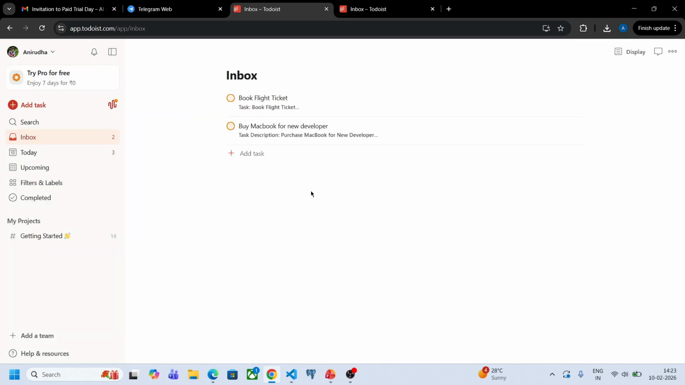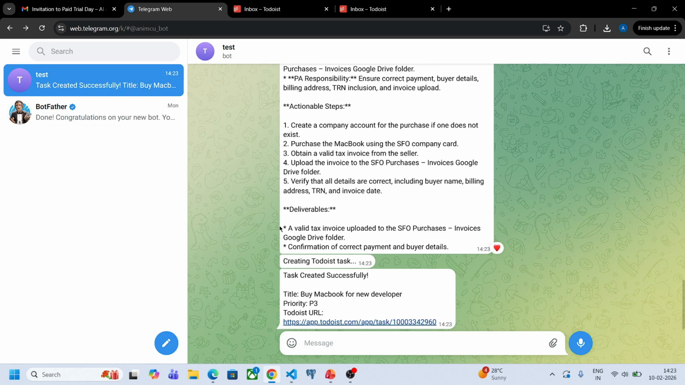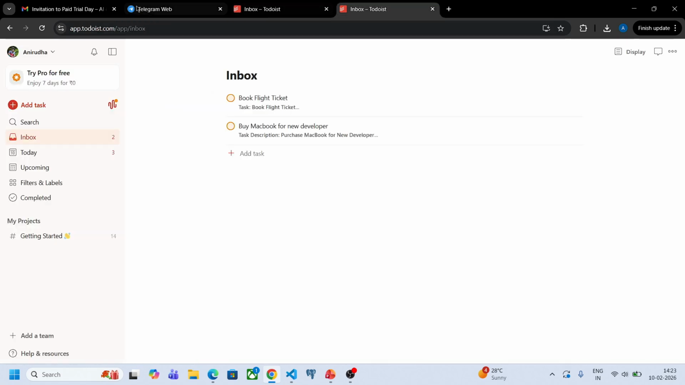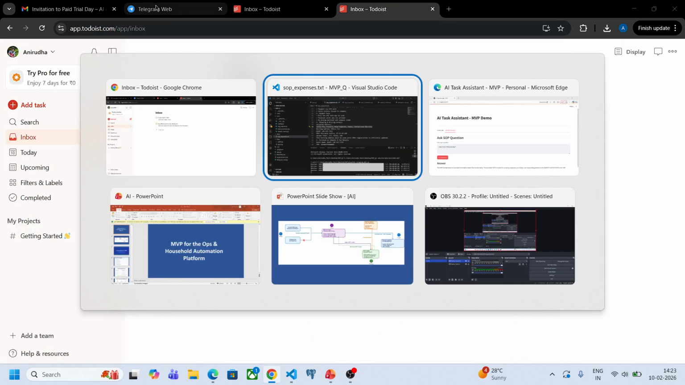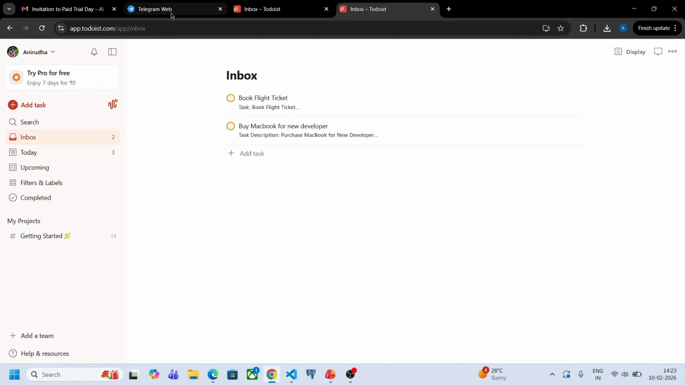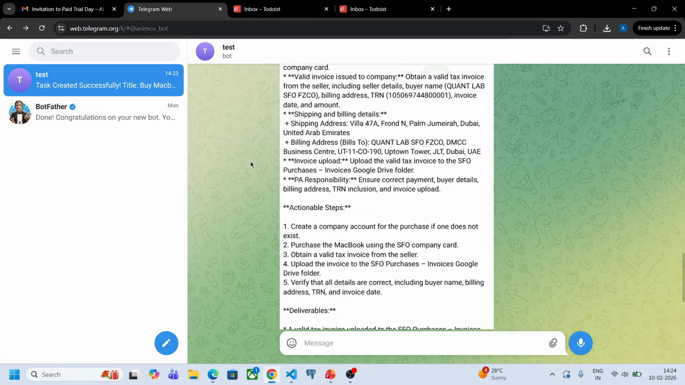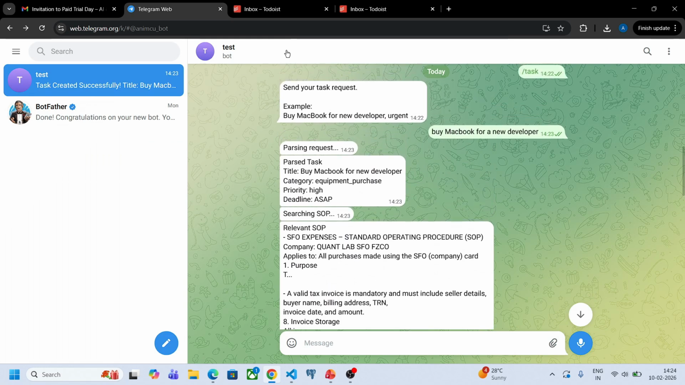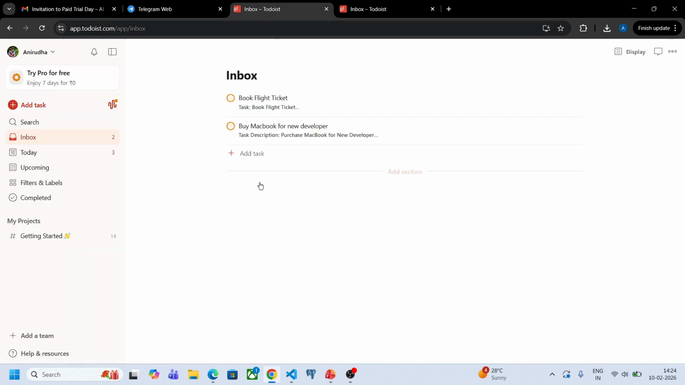So I booked a flight ticket from Streamlit and bought a MacBook for a new developer from Telegram. I did not use WhatsApp because it had some blockers. So this is how the entire flow is. One is the Streamlit one, through which we can create a task, and the other one is the Telegram one, through which we also create a task. So hope this helps.